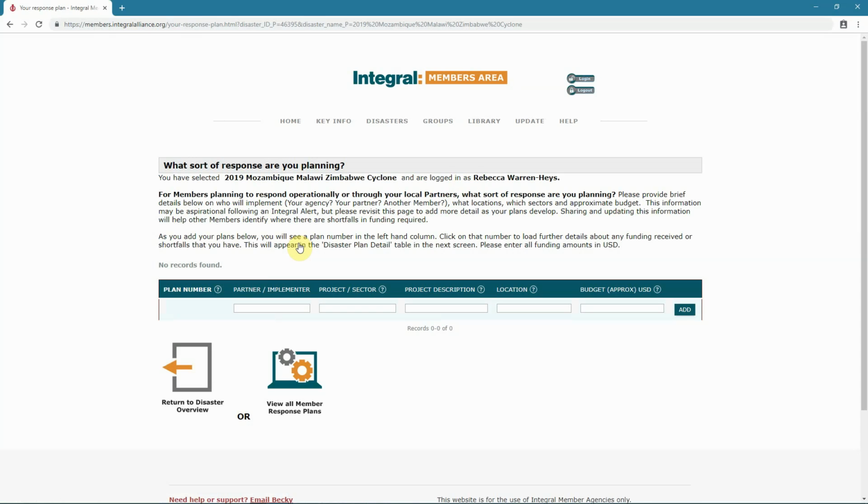Use this page to record your response plans. This information may be aspirational at the start of an integral response, but please revisit this page to add more detail as your plans develop. Sharing and updating this information will help other members to identify where there are shortfalls in funding.